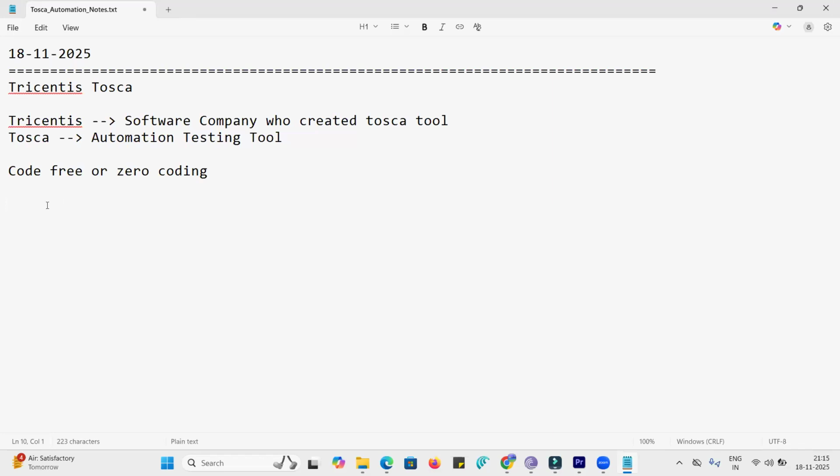Suppose, for example, you are familiar with Selenium and UFT. Selenium is an open source web-based tool which needs some programming language like Python, Java, or C Sharp. They will write code using Selenium, but mostly Python and Java are used. C Sharp is very rare.